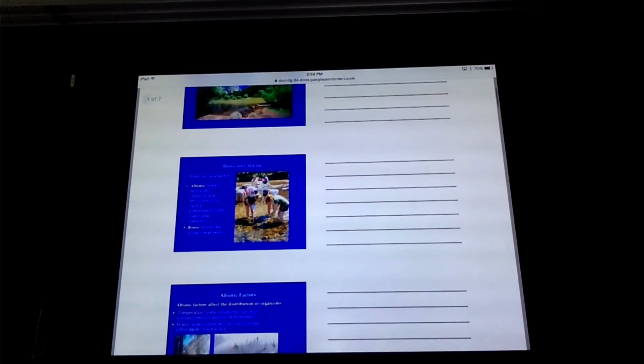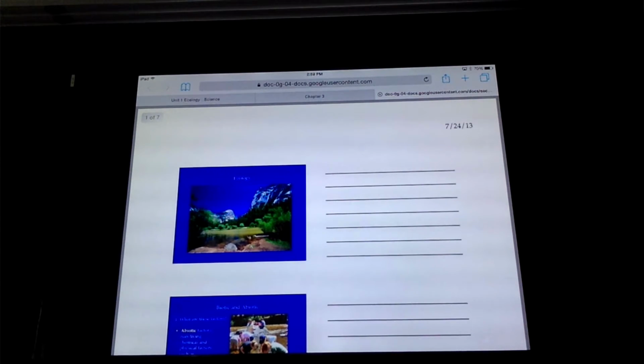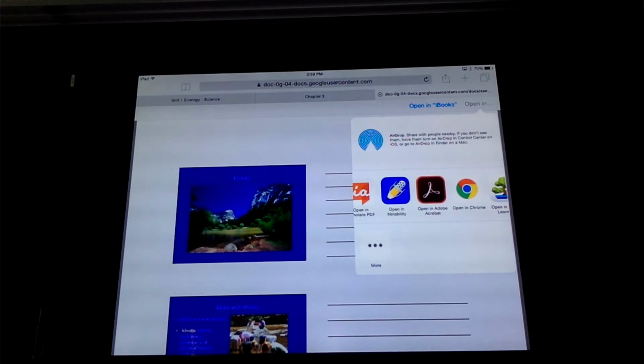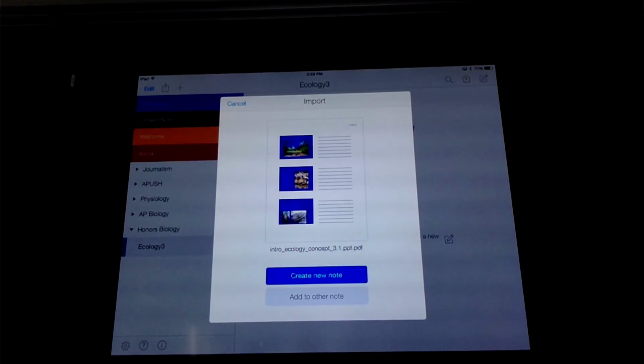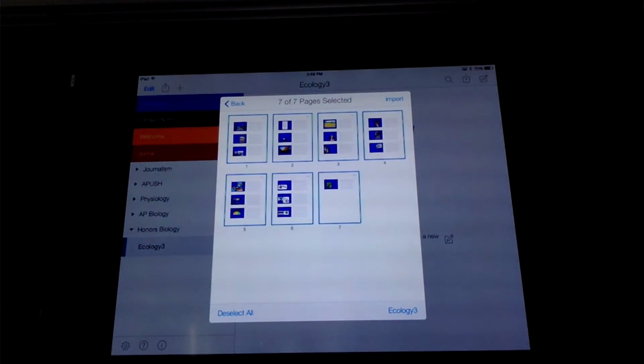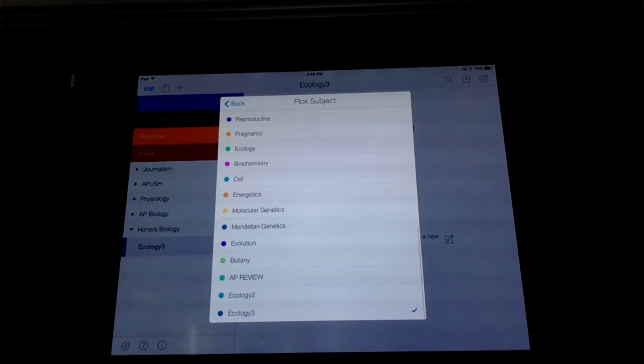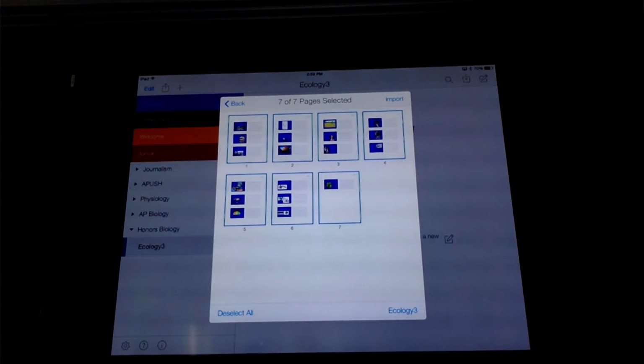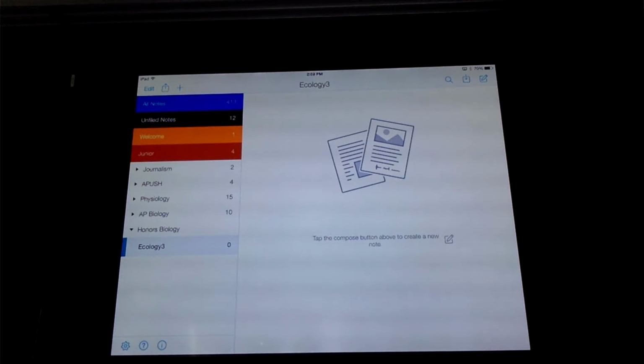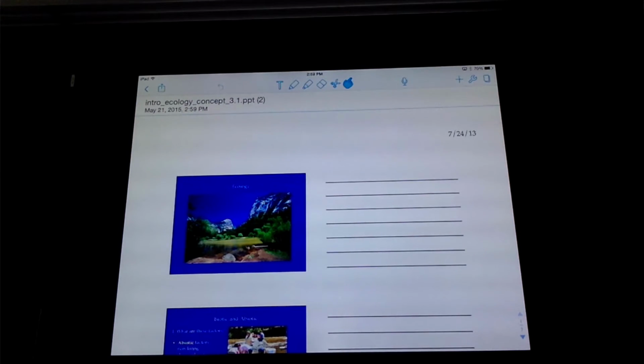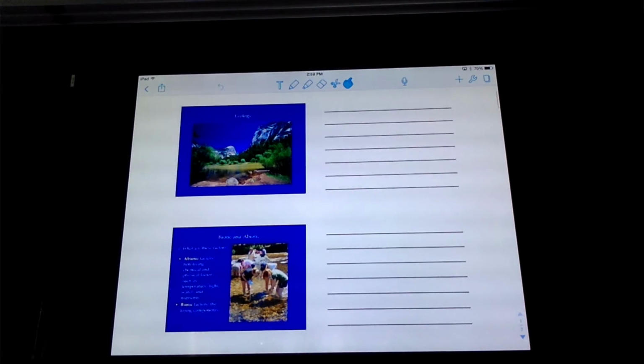So open that up, and if it kind of goes away, you're going to want to tap, and at the top, you're going to want to hit Open In, and then scroll over and find Notability. So create new note, and at the bottom here, you're going to be able to import them into specific folders that you've made. So you can click whatever one you want. Ecology 3 is the one we're going to go for today, and import. And it'll import it directly into your folder. So you can rename it, whatever you want, and then get started with your note taking.